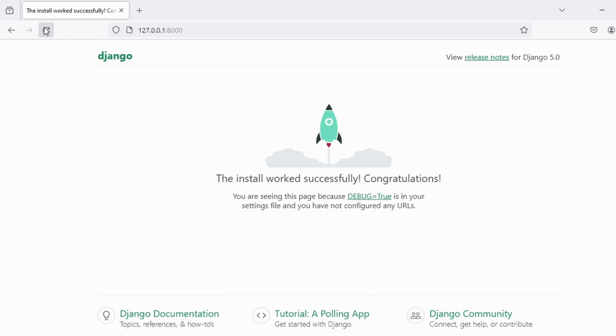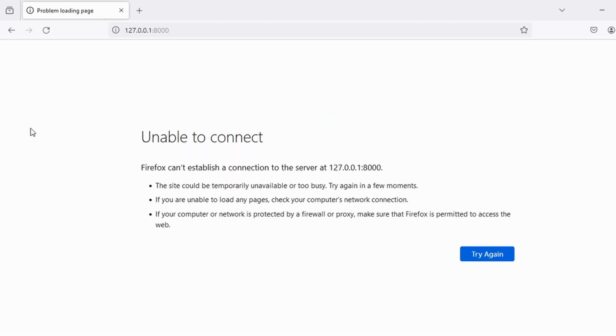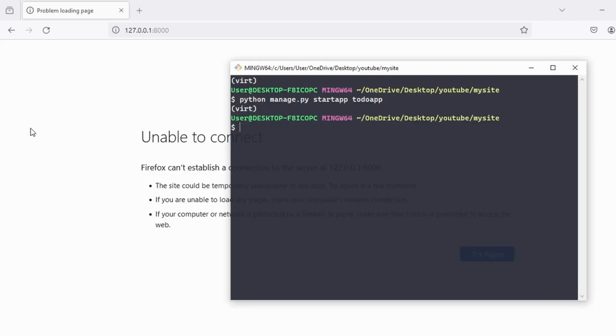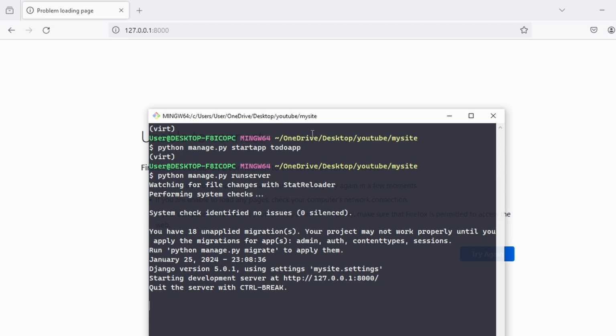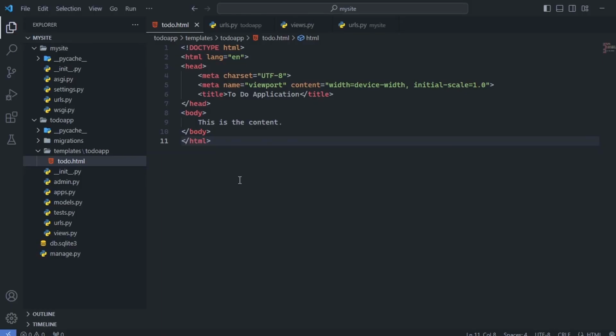and go to your browser and refresh. It seems we have an error. We forgot to run our server. Python manage.py runserver. So our view is successfully working. This is our template. So this is a basic HTML template.